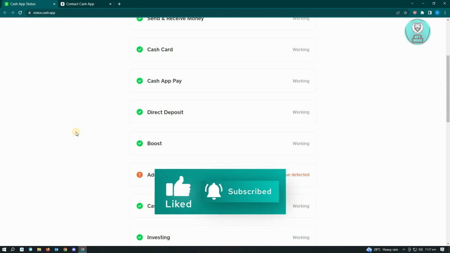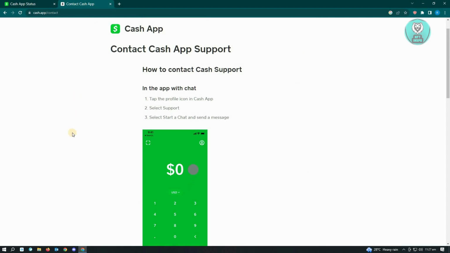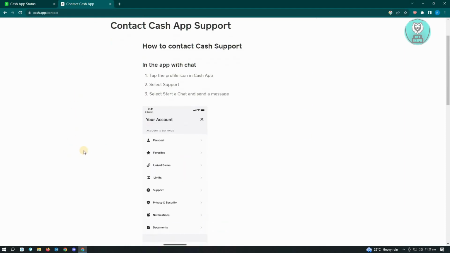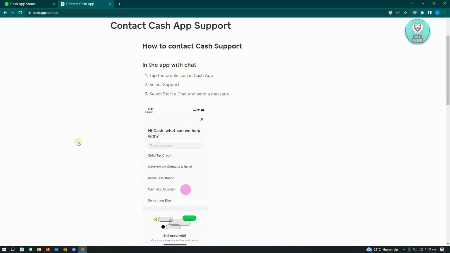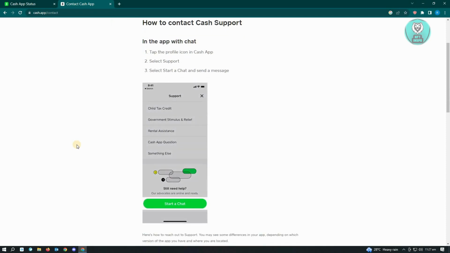So the next thing that you want to do here is contact Cash App support. You can contact support by doing the following. The first thing that you want to do here is tap the profile icon in the Cash App application itself and select support. And from the UI there, select start a chat and send a message regarding your issues on Cash App.